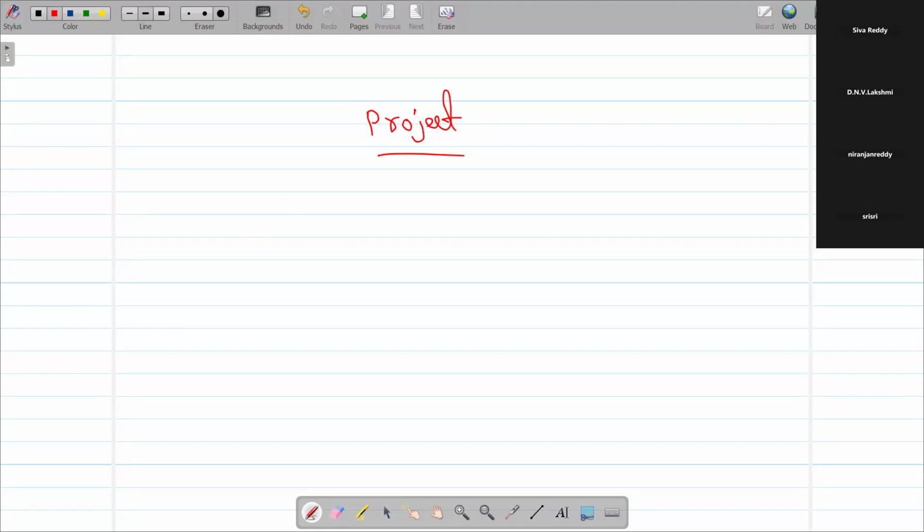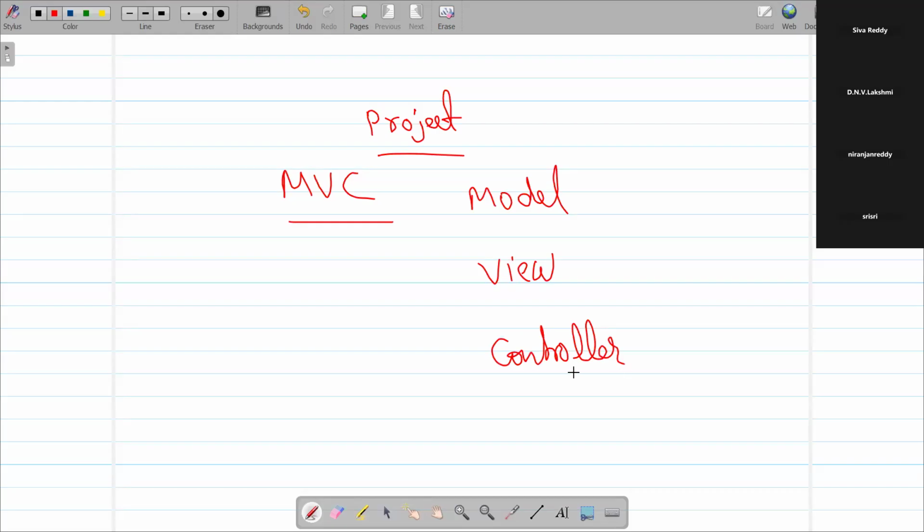Earlier you may have studied a technique called MVC, which stands for model, view, and controller. Whatever data I'm showing is called the view. The logic I'm writing is called the model: the entire business logic or database logic of the project. We have to write it in the model.